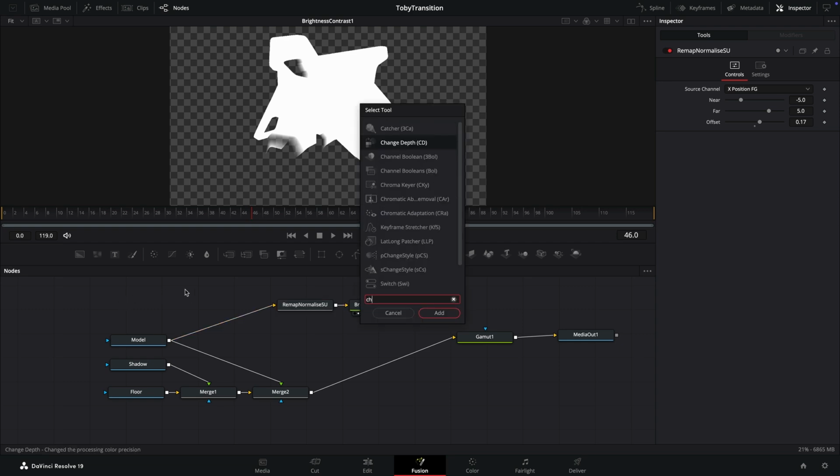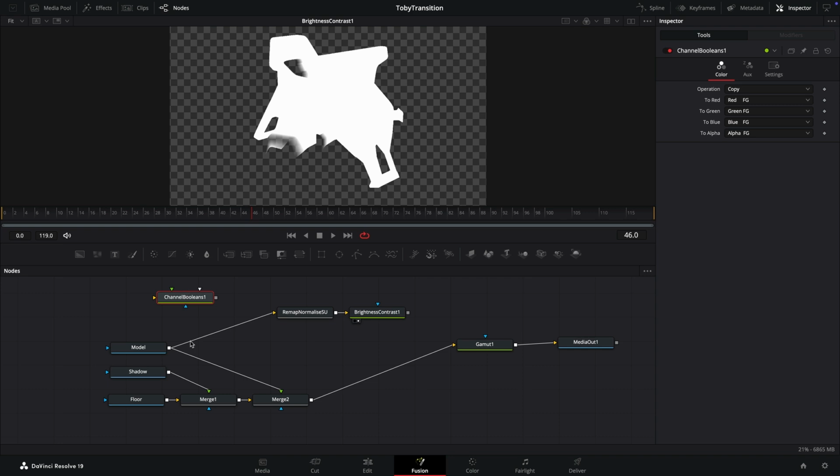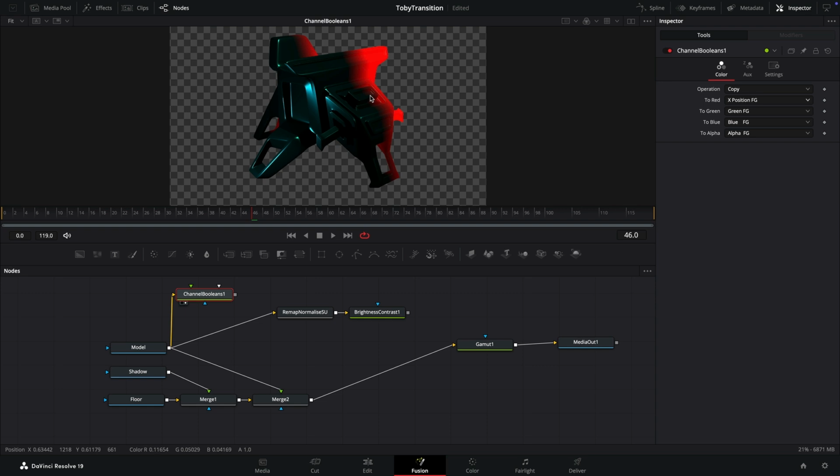So I'm just going to quickly show you what I mean by adding a channel booleans there. I'm going to take the model output into it, and let's just copy the X position into that red channel there. Let's take a look at it, and you can see that everything that's red has got the X position value. Now if you look down here at the numbers while I hover, look at the red value, and you can see the red value of this, which is the part of the model that's nearest to the camera, has a value of roughly 2.5. This over here, which is the farthest away, has a value of 2.